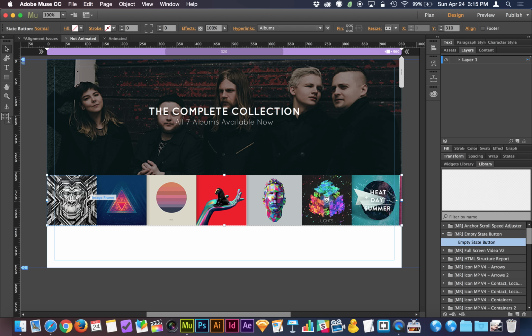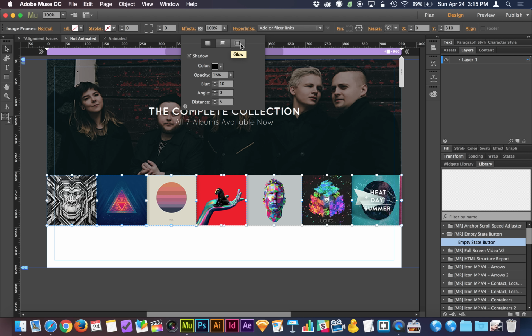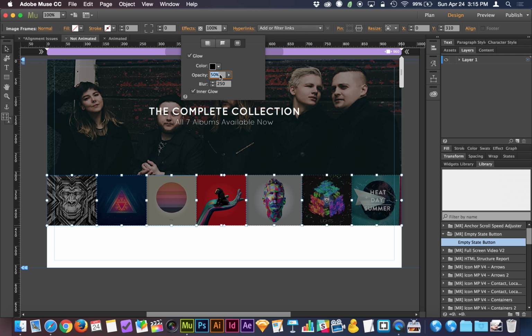So the way we're going to achieve that is I'm going to select each one of these individually. So I click twice in the state button to get inside. I'm holding shift and clicking all these to get them all selected. And now I'm going to go up to effects. And I'm going to go to the third tab on effects, which is called glow. And I'm going to turn on the glow, and I'm going to make sure that it's an inner glow. And in doing this, I'm basically covering the image with a color. And I've chosen black because that's kind of my theme here.